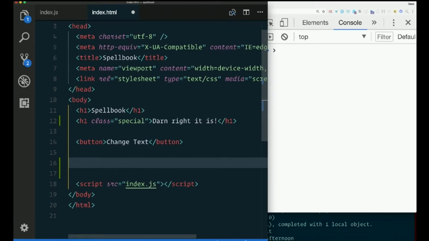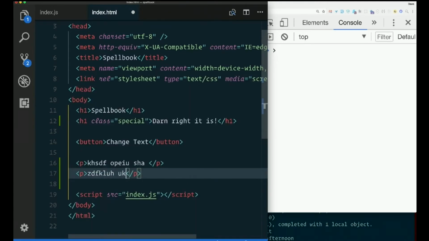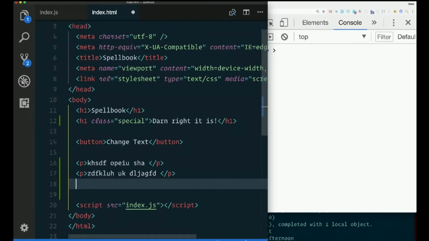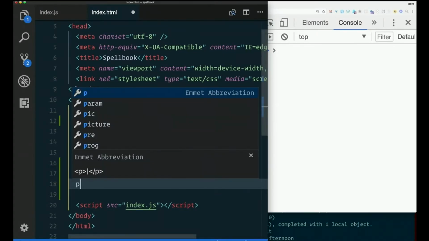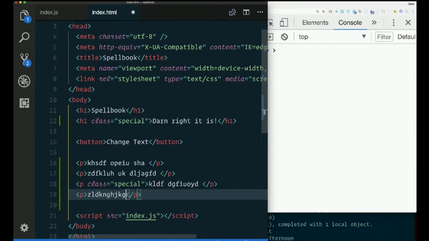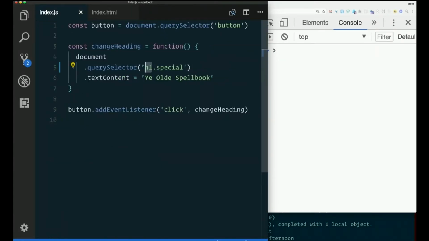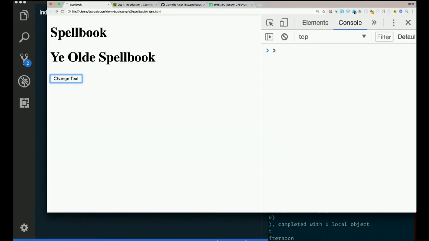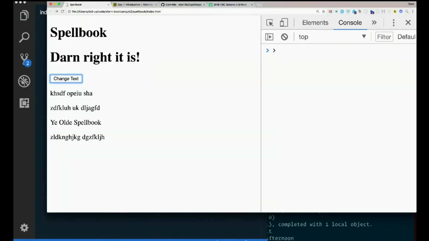Yeah. So like, let's have some paragraphs here. P, class special. Is that another one? Okay. Now I could say P.special. And it changes that one. Cool.